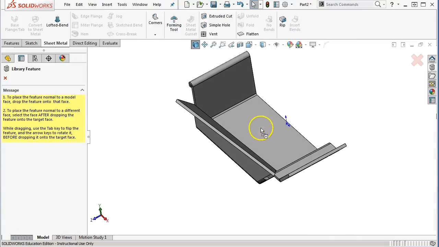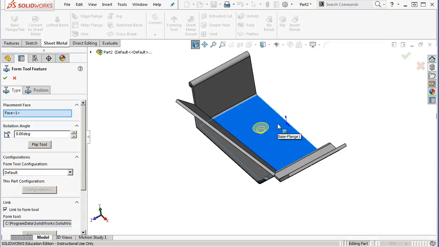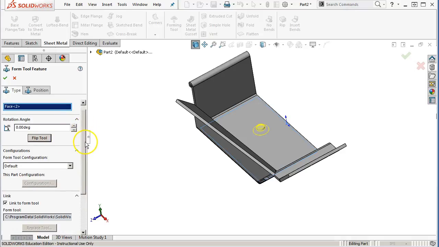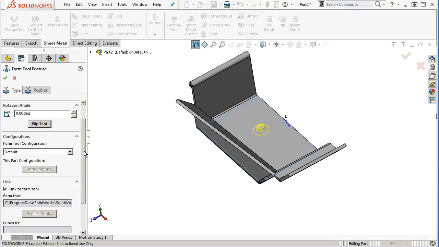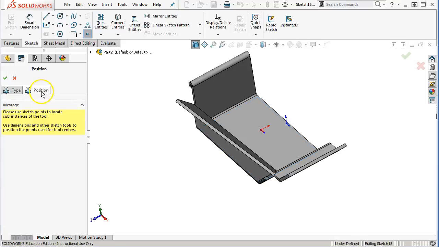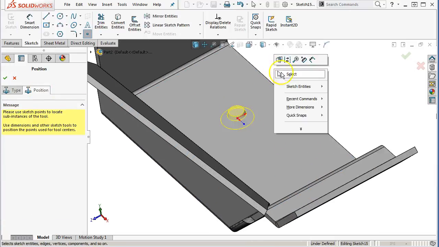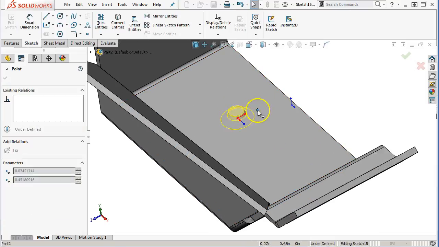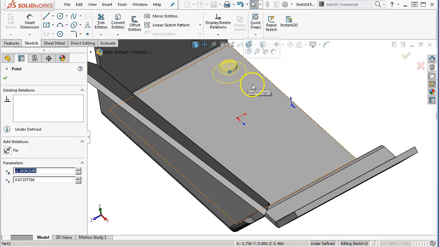So countersunk. Oh, maybe they corrected it. They might have corrected it. So flip the tool. I know in 2014, 2015 that some of those tools were not defined correctly, and it would give you an error when you insert it. So no rotation, position comes in as a sketch. Wherever I put a point, I would get another one of those, kind of like the hole wizard.